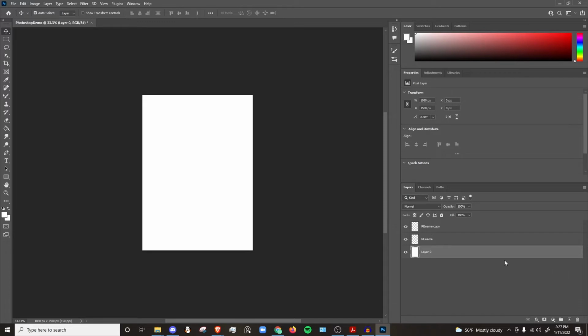Now, organizing your layers is pretty simple. Just remember that the layer at the very top is going to show over the top of the layers beneath it. So in order to reorder your layers, all you have to do is click and drag on the layer you want to move, and you can just move it up and down in the layers panel.